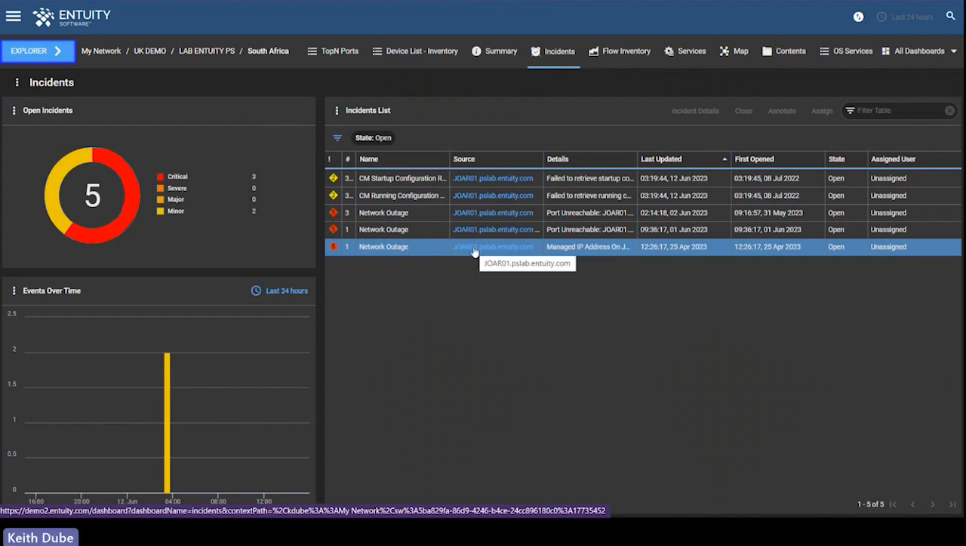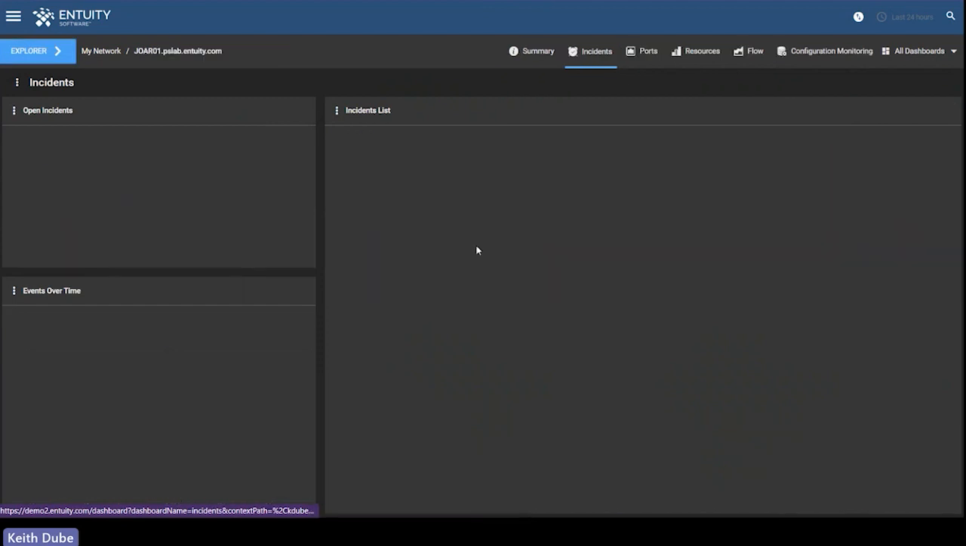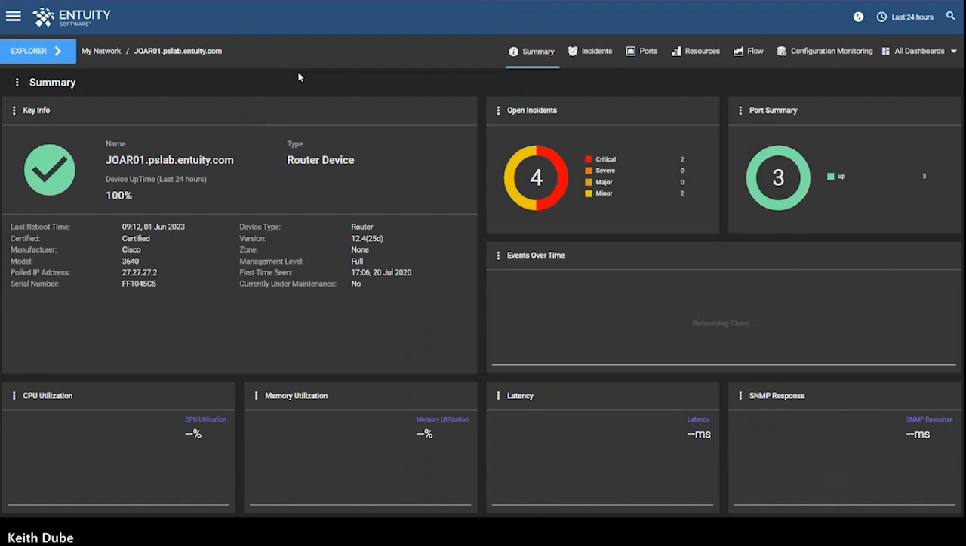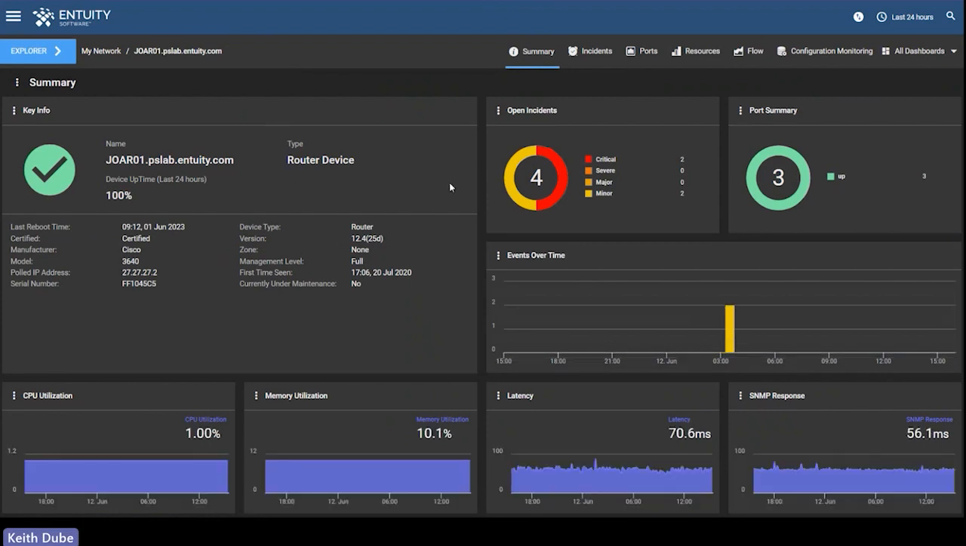And if I wanted to navigate to that particular device, I could click on the blue icon there and go to the summary dashboard. So I'm navigating from dashboard to dashboard by clicking on the hyperlinks, and I can then access different information about that device. And right now I'm looking at the summary. So that's a router device. It's a Cisco 3640, and I can see the performance. So your CPU utilization, memory utilization, latency, and SNMP response times.